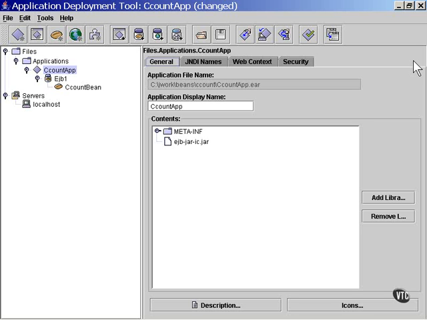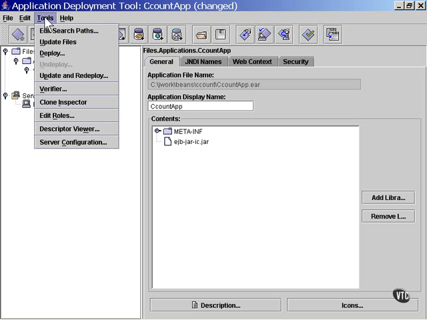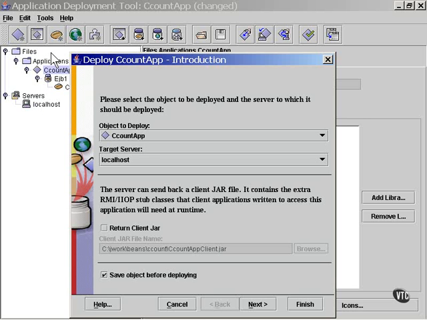All that's left is to put the application into the server. This window lets you select which application is to be deployed, in case you have more than one, and it lets you select the server to which it is to be deployed, in case you have more than one.